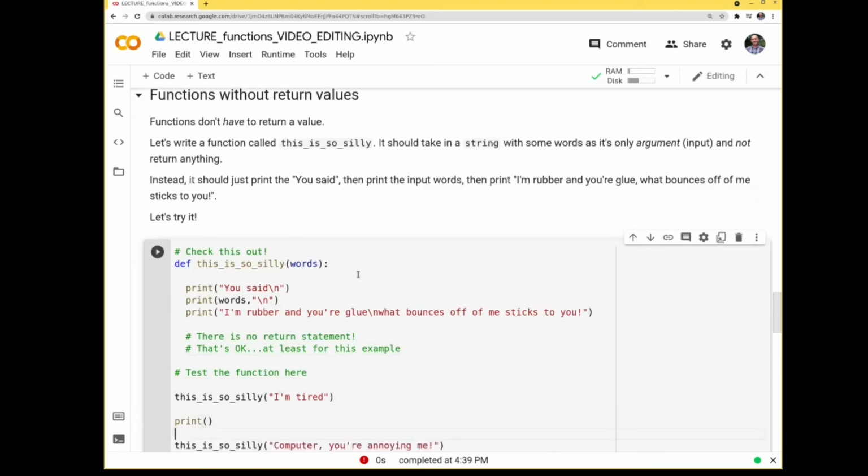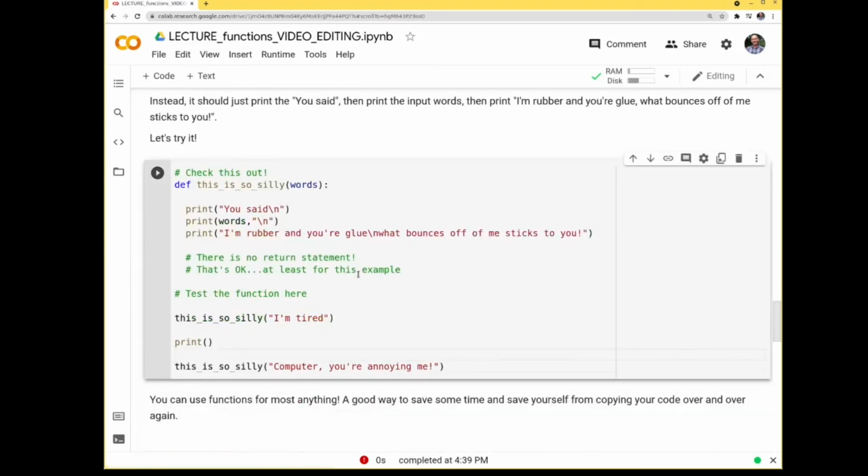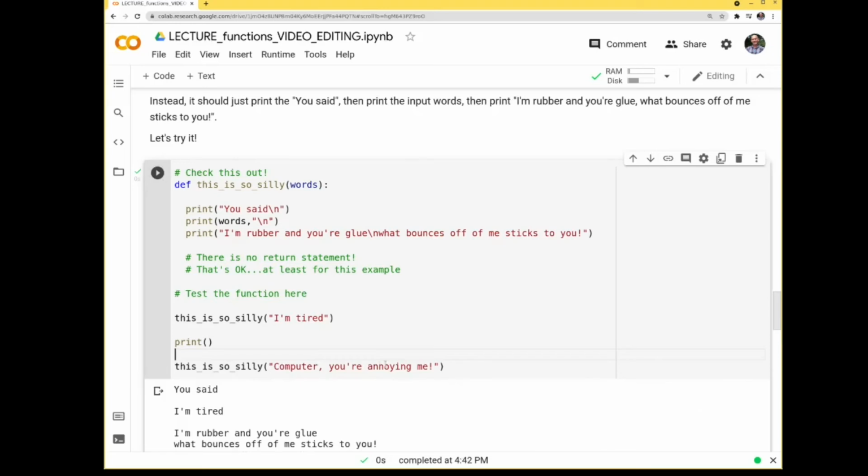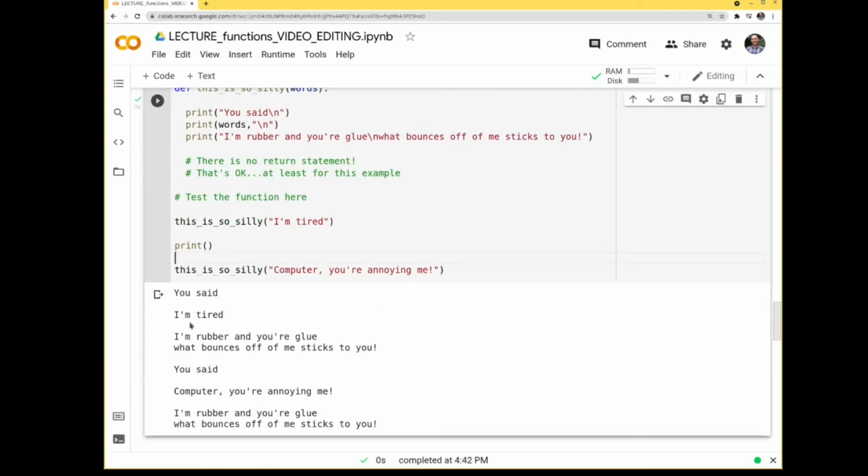So we're going to test the function out here. I'm going to pass in "I'm tired." We'll have a print for a blank line. And then I'm going to write "computer, you're ignoring me." I'll do control enter. It says "you said I'm tired." Program says "I'm rubber and you're glue. What bounces off of me sticks to you."